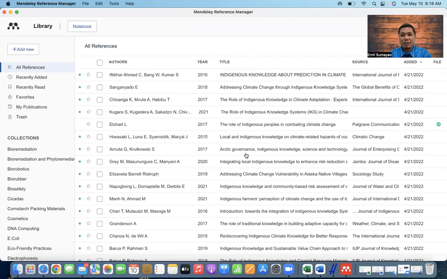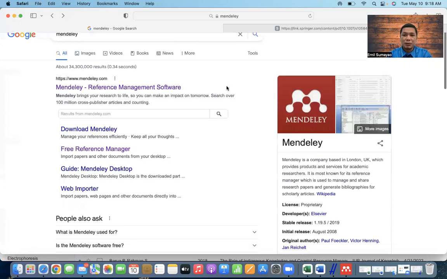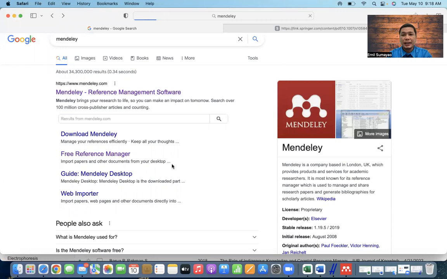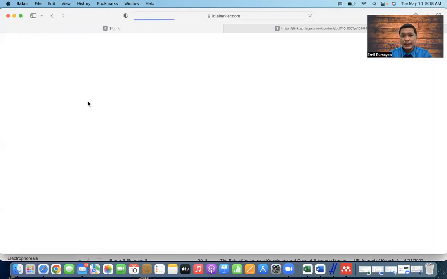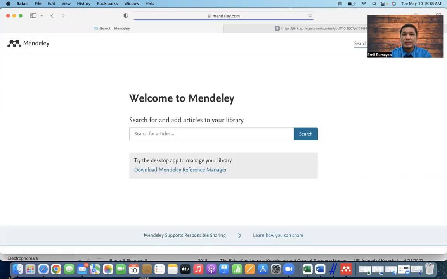So, saan siya nakapaggamit ang Mendeley? So, mo-open ko sa Google Chrome or kung naa ka sa imong Safari. Then, adto ka sa Mendeley nga website. So, you need to sign in. Okay. Kung mo sign in ka na, here, okay.